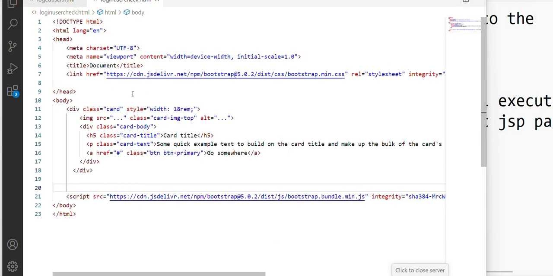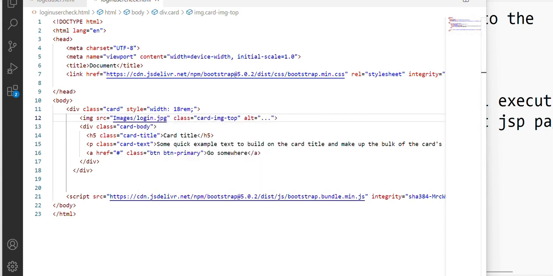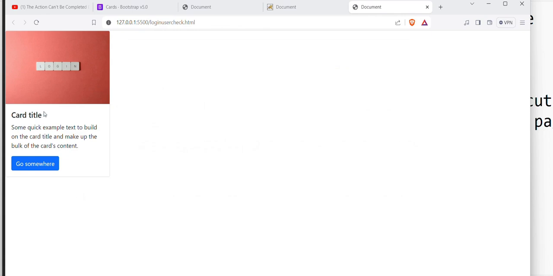So let's add an image here. Come and let's see our JSP page. It will look something like this. So what we have to do is fetch our product name here, product description, and price here.